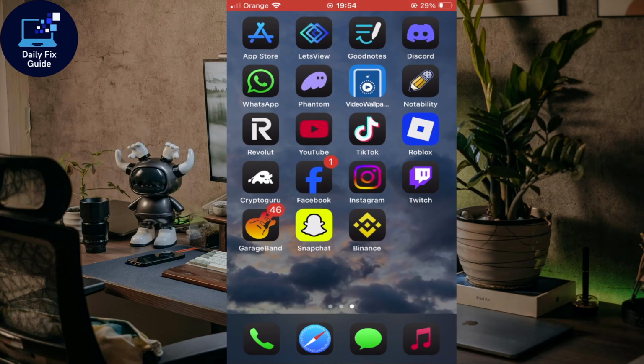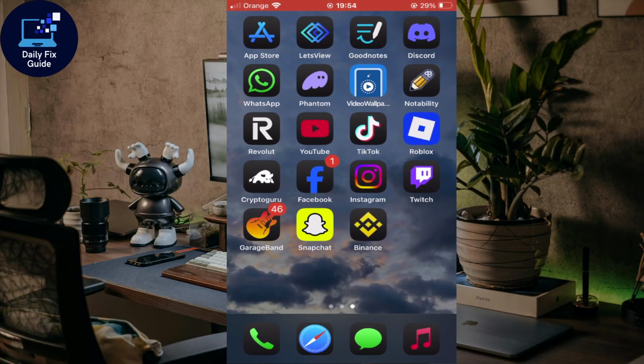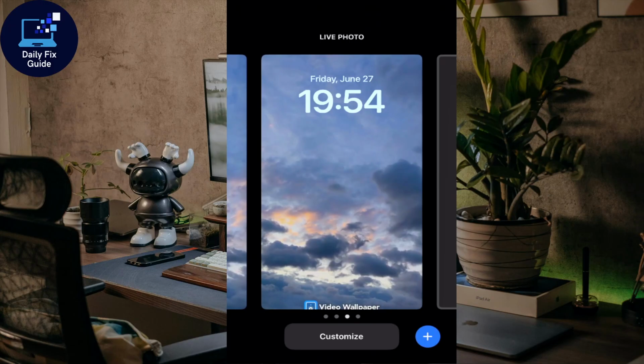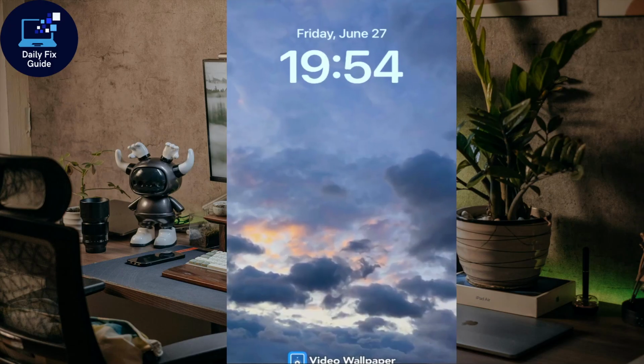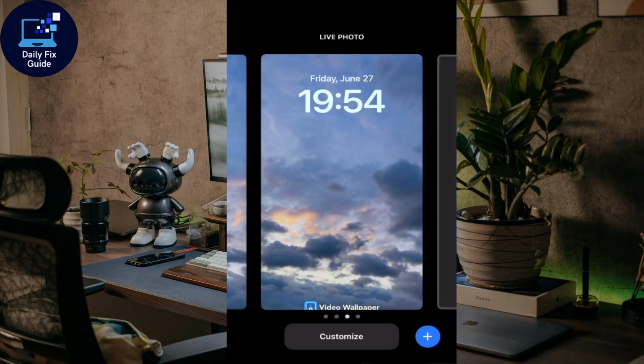You can either go to your lock screen and long press, or scroll down from the top to the bottom until you open the notification center. Here, just long press on the screen again, and you'll be able to click on customize if you want to. We don't care about that. What we'll have to do is go back in here and click on the plus button.